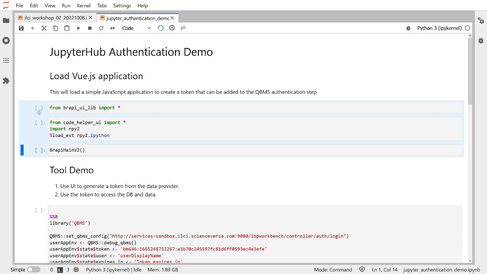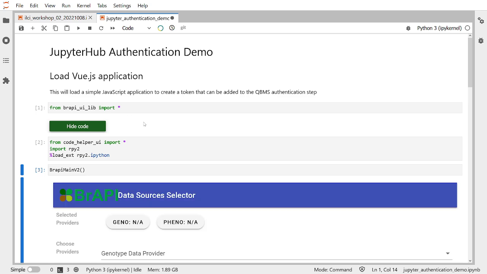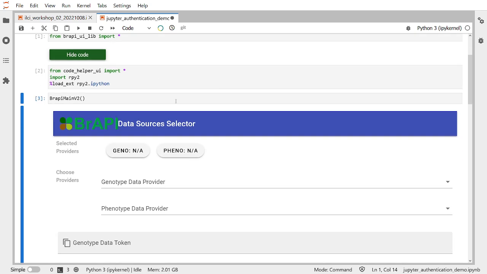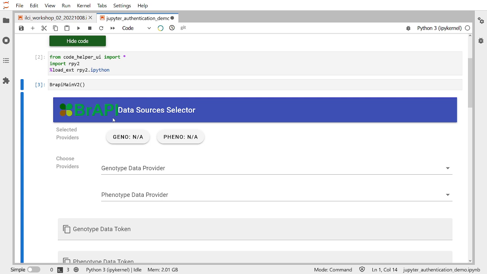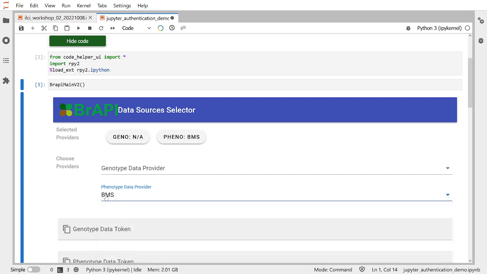So I'm just going to run these things real quick. What this is doing is calling some JavaScript, and it's providing a little graphical user interface that you can call within a notebook or through an extension that allows you to properly authenticate data that you may have hosted on a particular provider. In this case, I'm going to show some phenotype data through the BMS, the breeding management system.